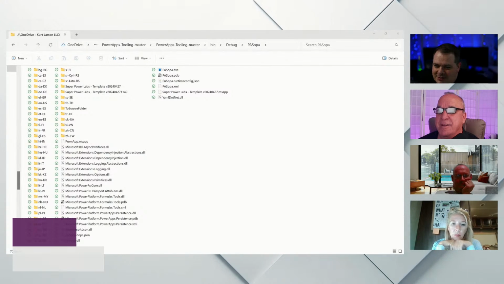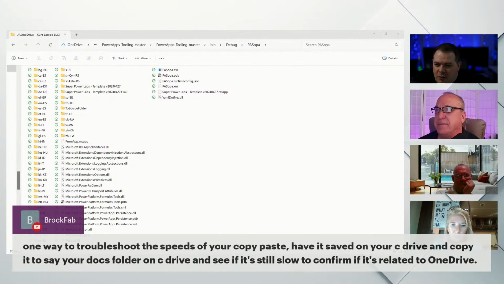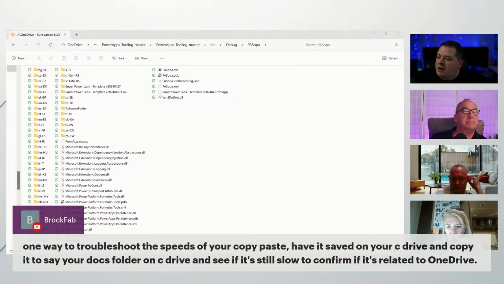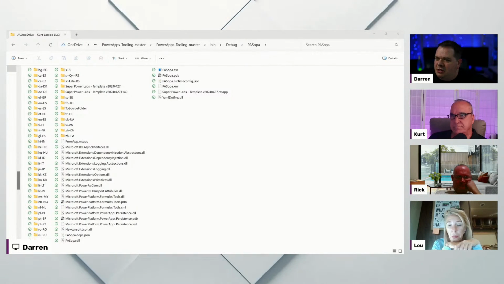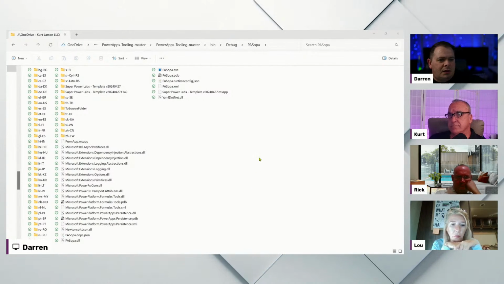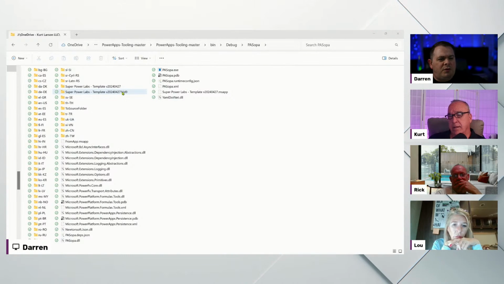Brock says still Microsoft. Oh, so he said one way to troubleshoot the speeds of your copy paste, have it saved on your C drive, copy it to, let's say, docs folder, C drive. Yeah, that's actually a good troubleshooting tip. So did I create that folder? There's the folder right there.